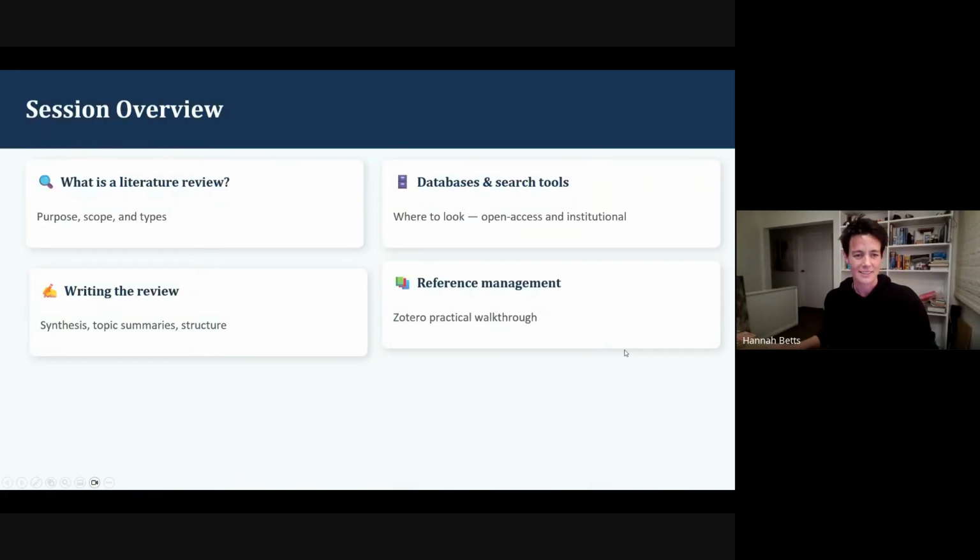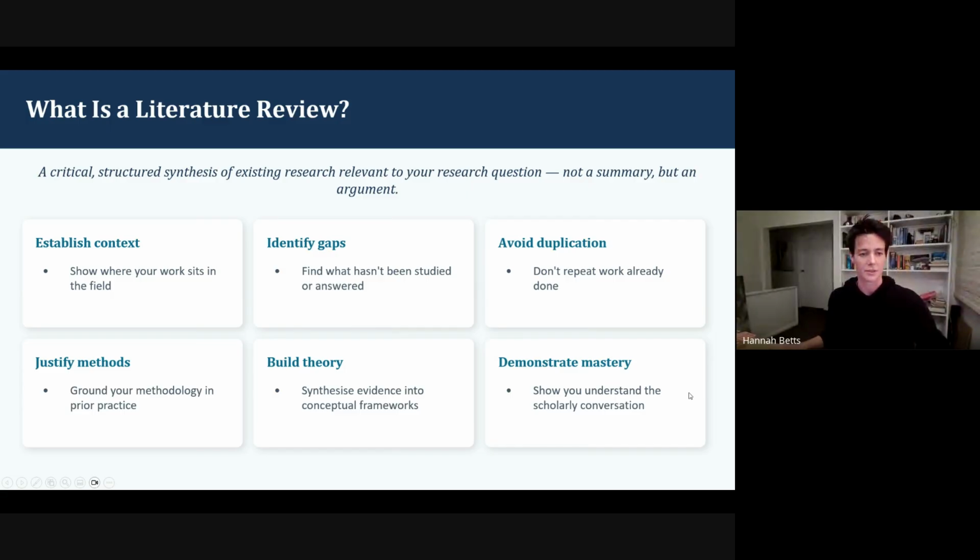So in this session: what is a literature review? What are the different databases and search tools that you can use? When you're writing a review, I'll share my process of doing that, and reference management as well. I'm going to share a tool that I use called Zotero, which I think is really useful alongside these kind of literature synthesis documents that I'll be talking about.